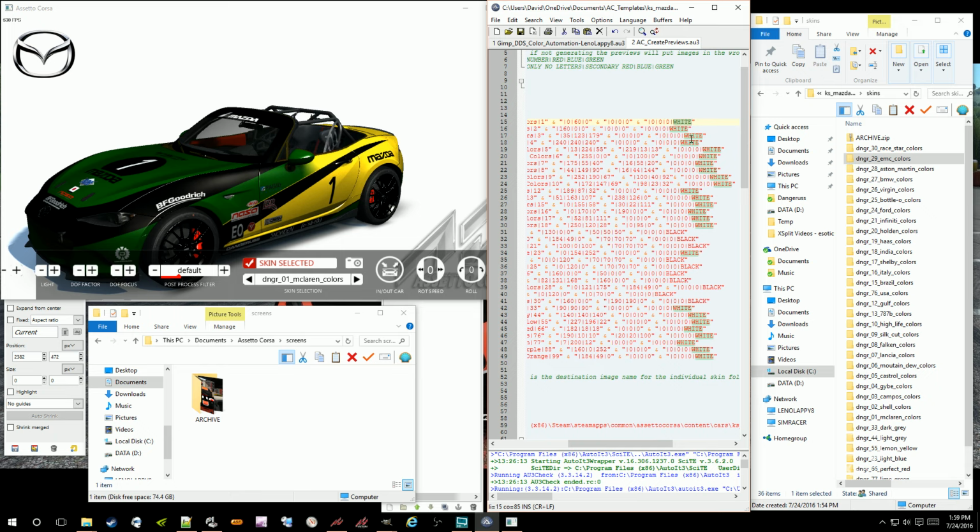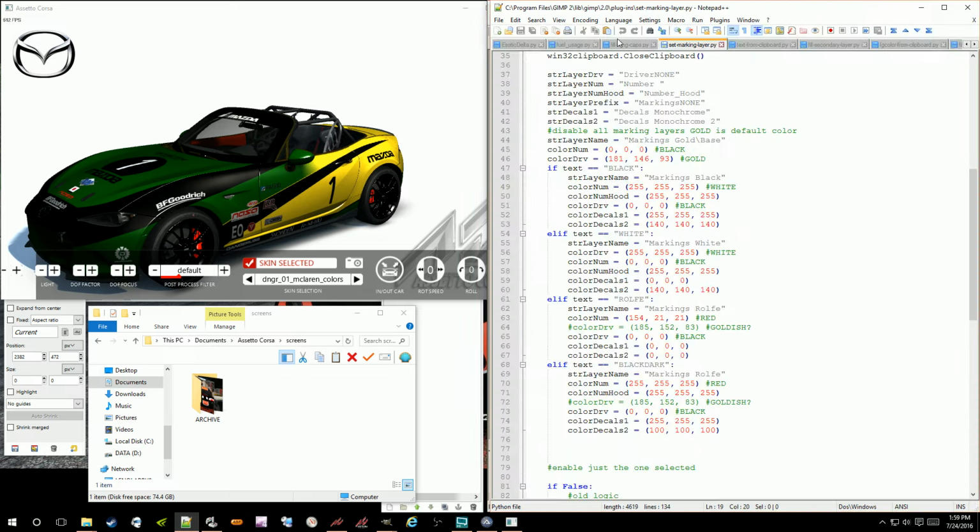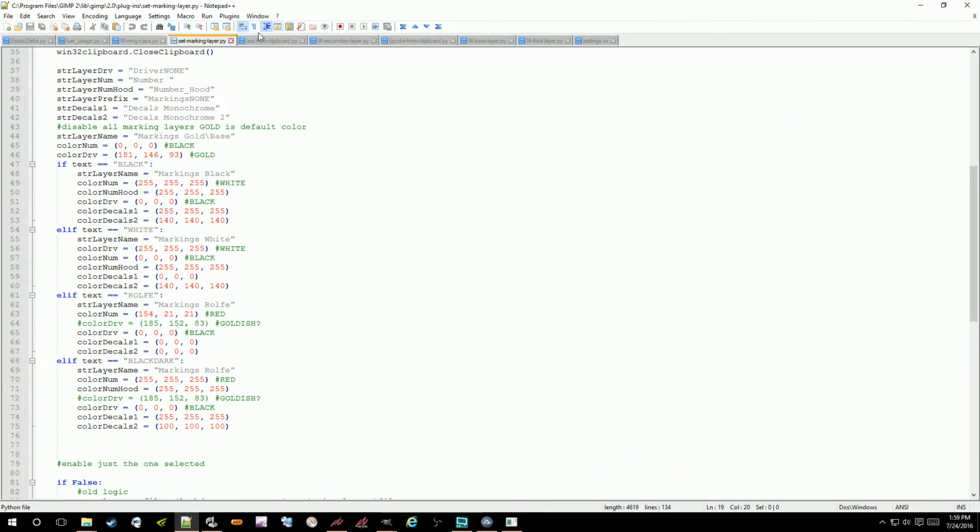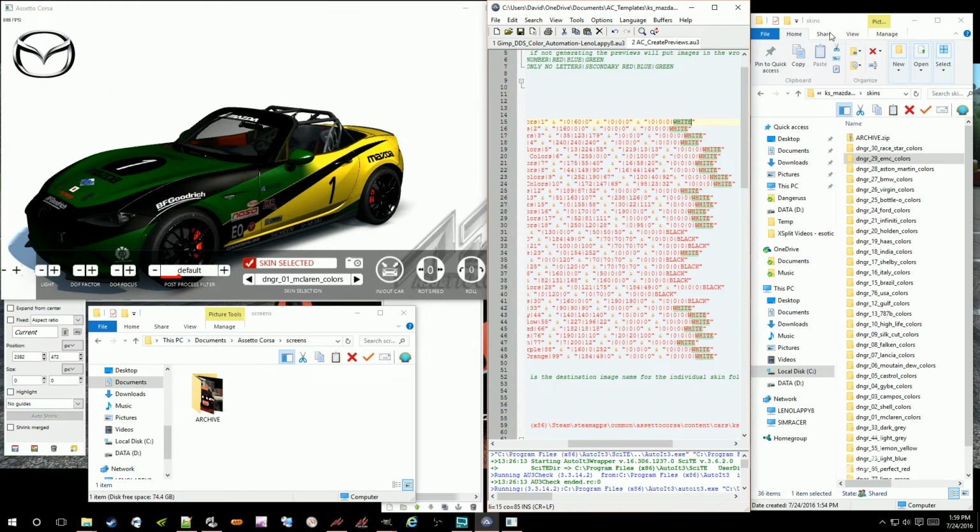You'll see this column over here. This is the base color, generally, which I send to this Python script. Oh, here, set marking layer. So I put that in the clipboard. I call this script. It picks up the name of the marking layer, and then sets some various colors for layers and things that we want, like the decals, monochrome decals, and the numbers, monochrome numbers and stuff like that. I had mentioned that before.